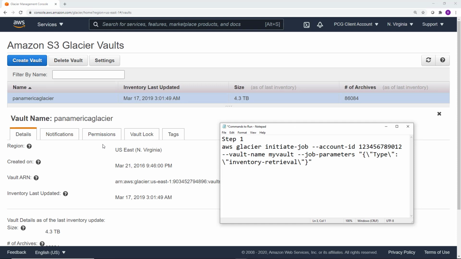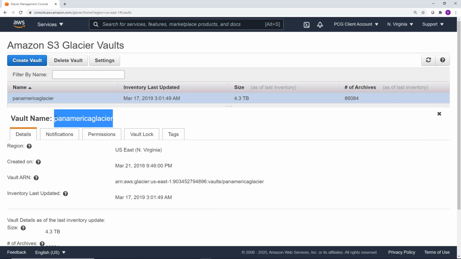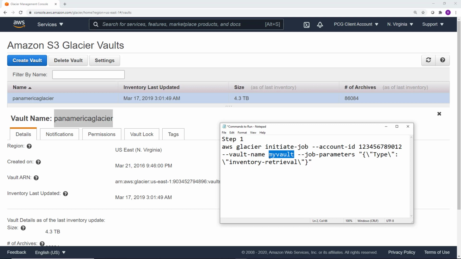Okay, so this was the previous screen we were looking at where we looked at the specifications of our vault. Now I've just copied the command into my notepad over here just so that I can easily work with it. Remember, I need to change the vault name to the name of my vault, so I'll just copy the name of my vault into that notepad document. Okay, so that's just there.